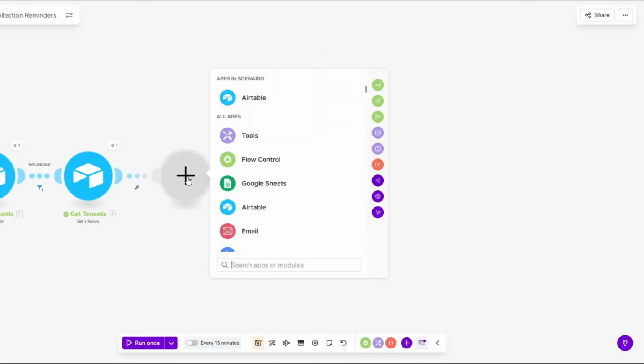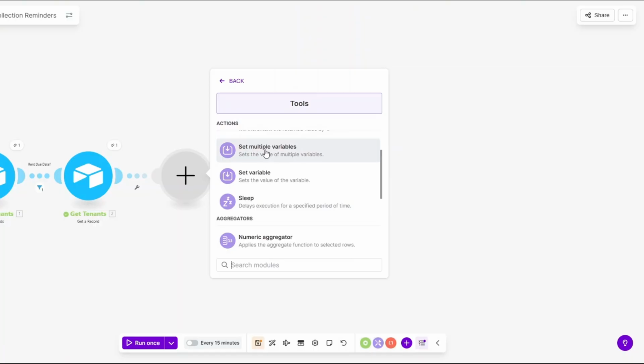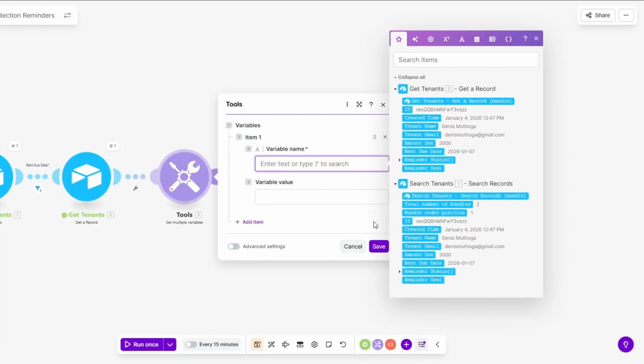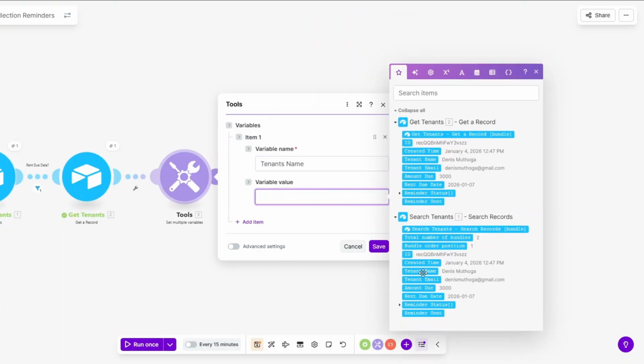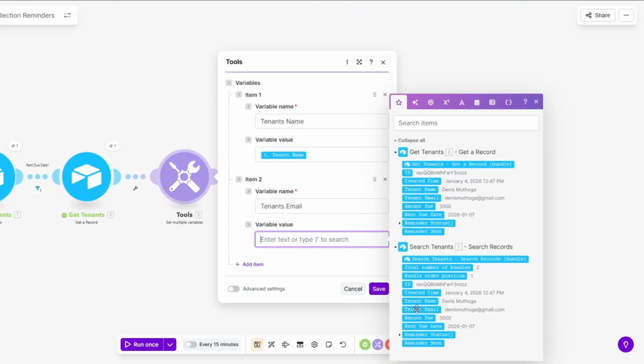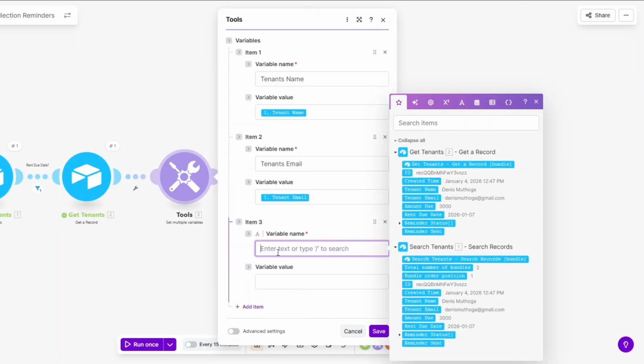So the next thing that we're going to do here is we're going to set variables for the tenant's details. So in tools, I'll click on set multiple variables. I'll add an item and add a variable name. We're going to start with their name. So name this tenant's name, and the value will be this value right here. And I'll add an item, name this tenant's email. Now we're going to map the value over here. You can rename this to amount due. Rename and then map the value right here.